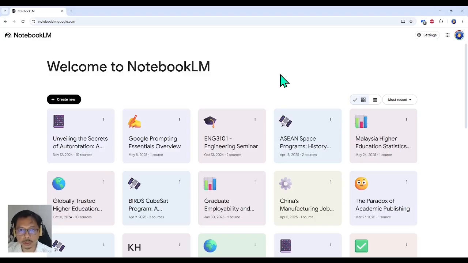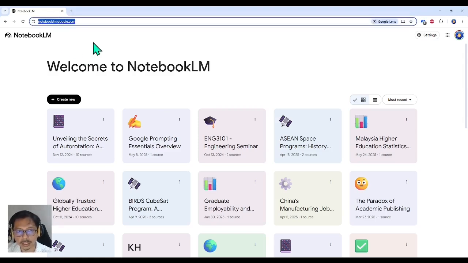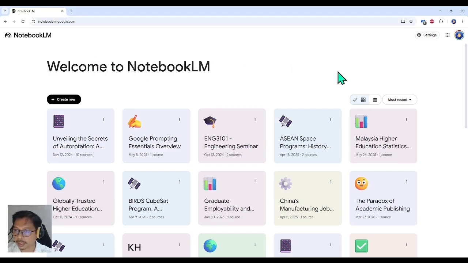Now I'm going to show you the tool that will help your study, your research, which is great for undergraduate and postgraduate students. So you only have to look up NotebookLM by Google. The URL is notebooklm.google.com, and you will arrive at this page. You may have to log into your Google account before this. So let me show you. Just click on Create New.